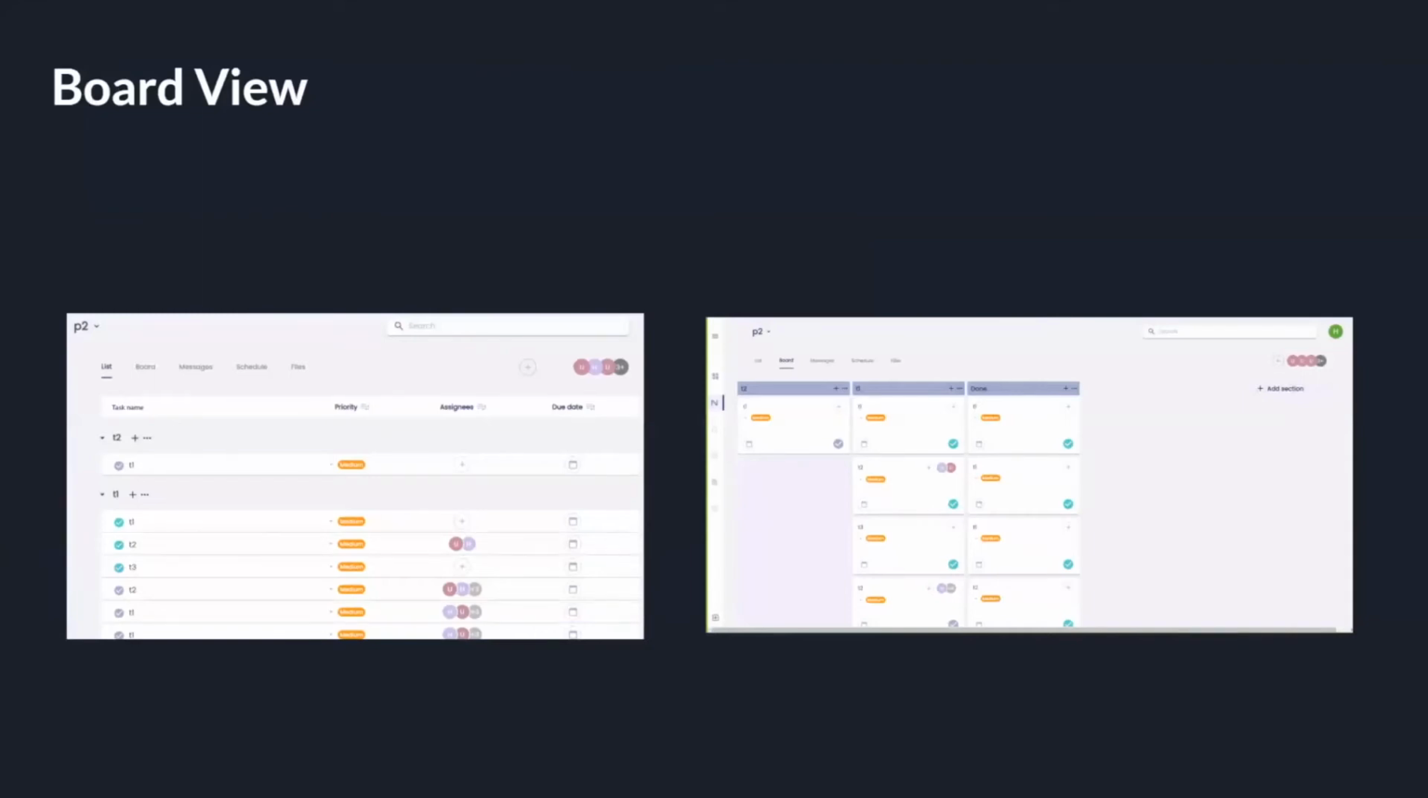So for our software, we have two different ways to organize our projects. One is the list view, and another one is the board view. For the list view, we can see every project displayed horizontally, and for the board view, we can see our project become cards along with the sections.